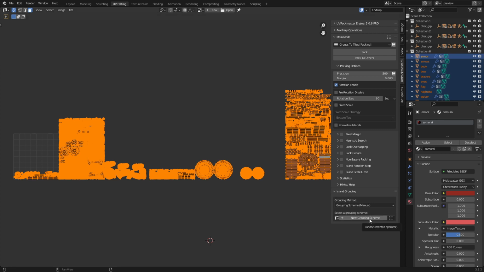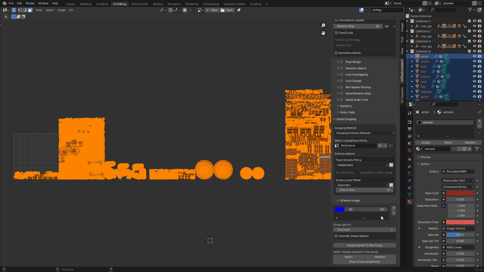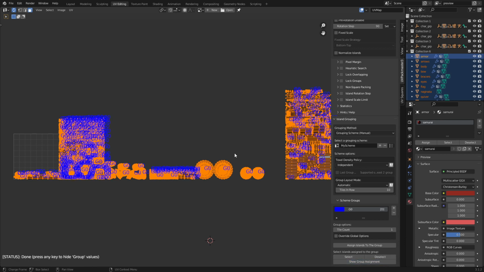So let's go new grouping scheme. The default name for the new scheme will simply be scheme, and obviously we can change it. Let's click on there and we'll change it to my scheme. By default, every new scheme only contains one UV group at the beginning. It's just default, and that's what the D represents. If we come down to the bottom, we can go show group assignment, and we can see now that it's all linked to one group.